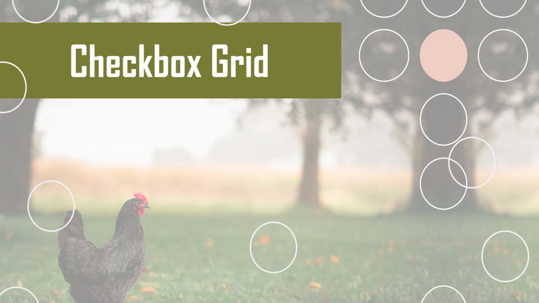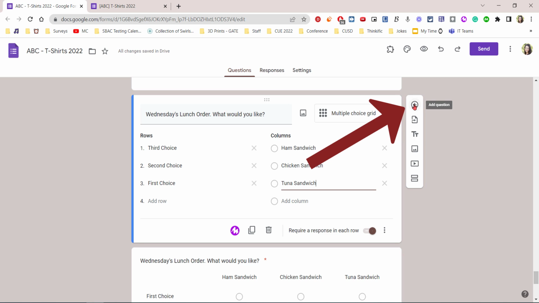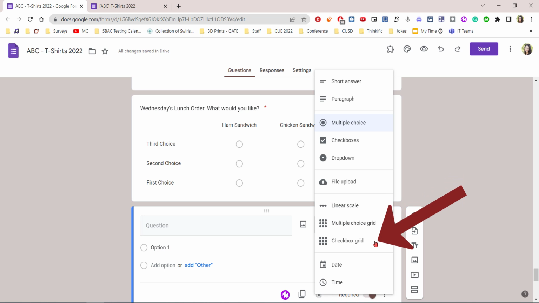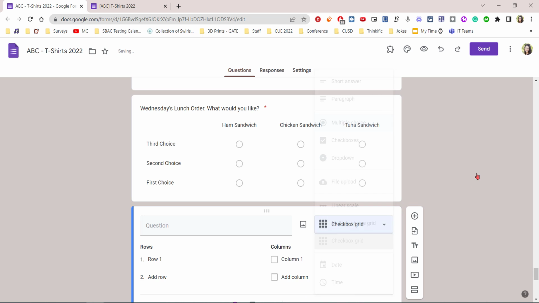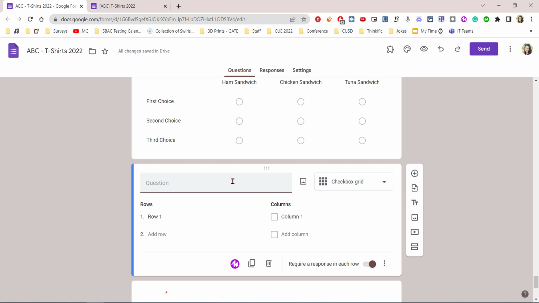For the third question in today's sample, I'm going to utilize that same menu on the right-hand side. I'm going to click the plus symbol to generate a brand new question. Using this drop-down menu, I am going to choose Checkbox Grid. In this situation, users can choose more than one response option for each of the columns. For the example I am providing here, it will be an exercise log.